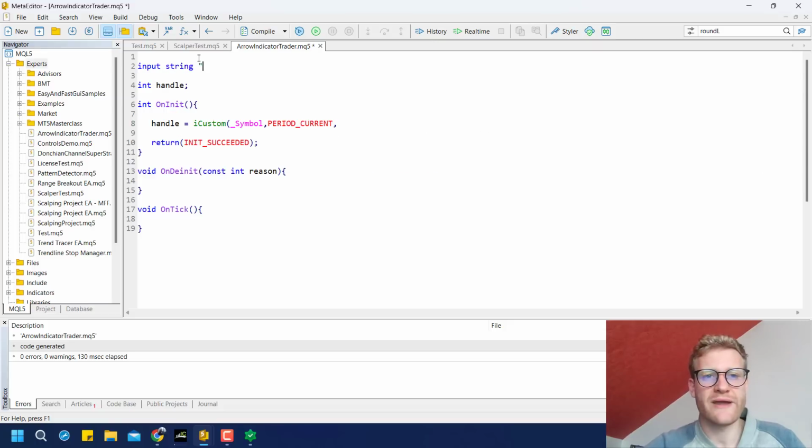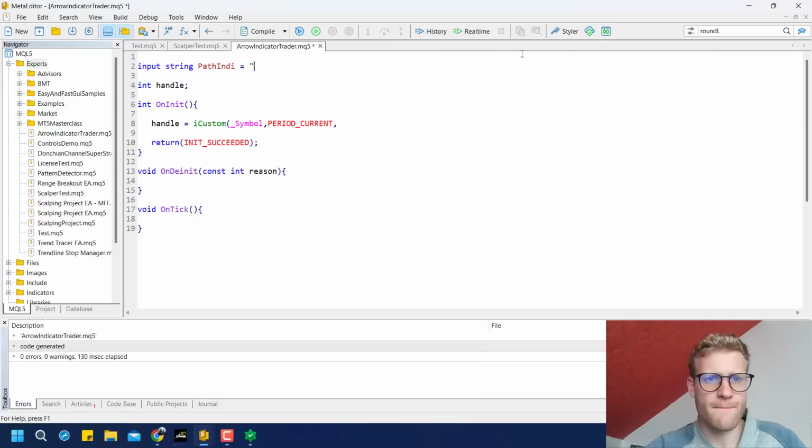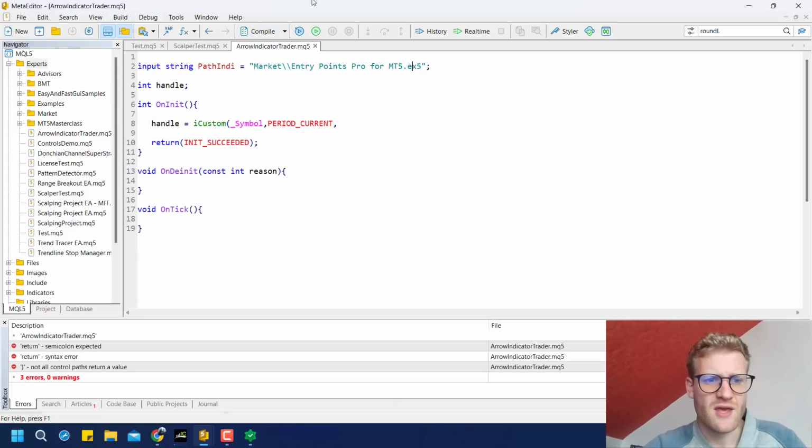So we can say input string, and we can say something like indiPath, or path to the indicator, and this will be, in our case, because we want to use this Entry Points Pro for MT5 indicator, we will choose Market, and then Entry Points Pro for MT5.ex5. So this is the path that we choose. And why do we choose this specific path? The path always starts in the Indicators folder.